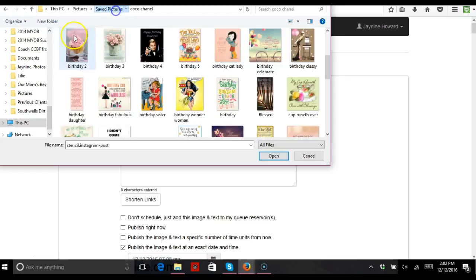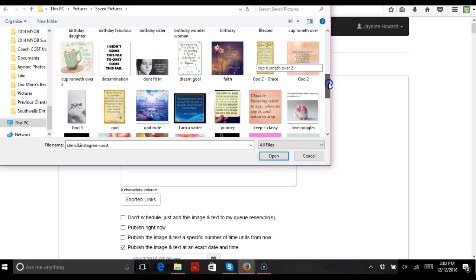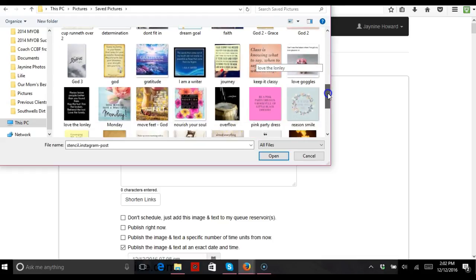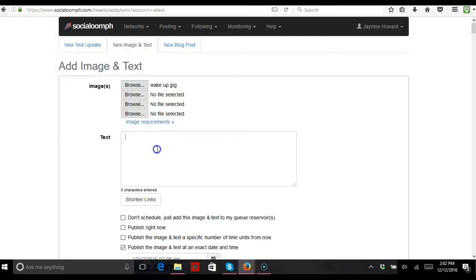If you're sad, add more lipstick. That's not what I want today. Let's see. I guess I'm just going to grab one. I like this one: did not wake up today to be mediocre. Type my message. You get to decide how your day is going to play out. Choose a winning mindset.